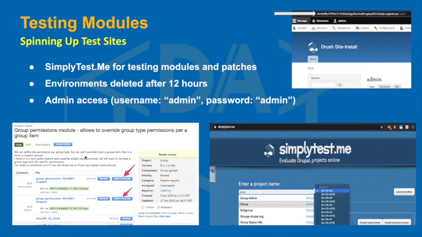On the bottom left here, we have an example of a Drupal issue and some of the patches submitted against that issue. If you click the simplytest.me button that's generated alongside those patches, you'll actually be taken to a spun up site that includes that patch. So you'll be able to test it live and see if that patch resolves the issue that this was opened against. It's a very nice system for quickly spinning up sites.